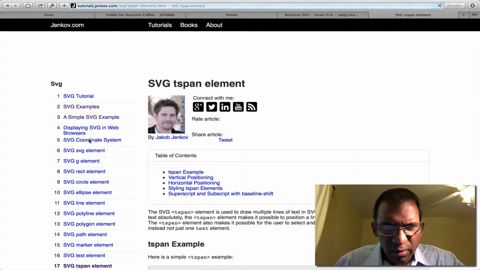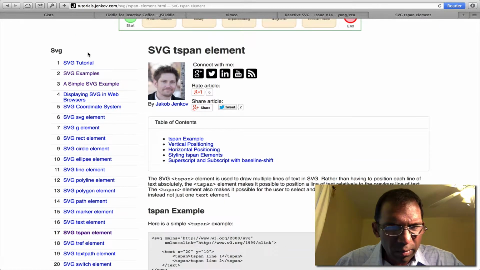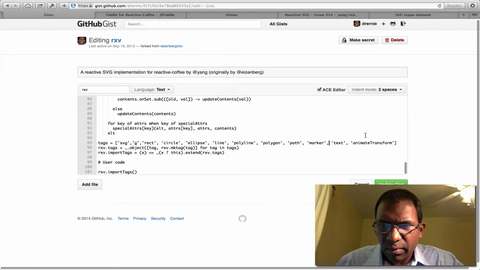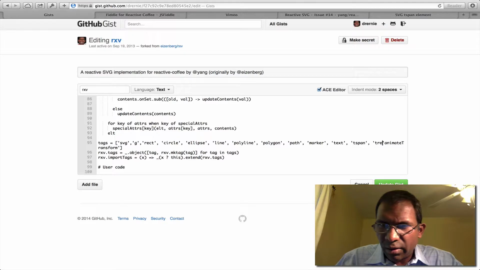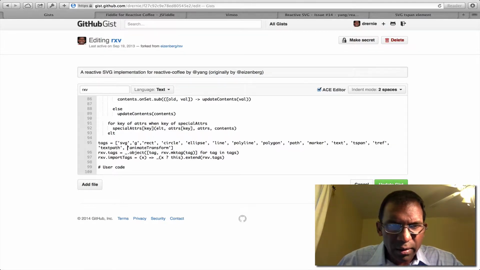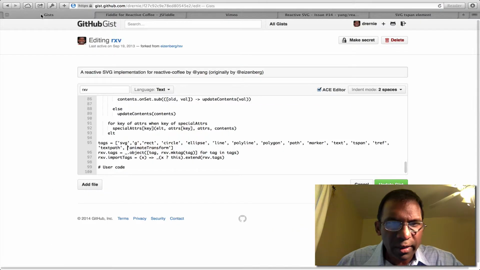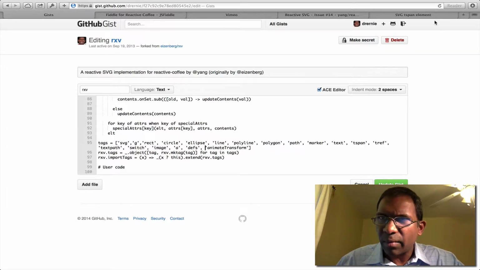I don't even know what these things are here. What are they? Let's just go with the authority we've chosen. Tspan, tref, text path. Switch, image, a, defs.